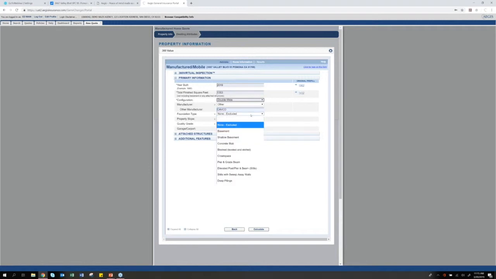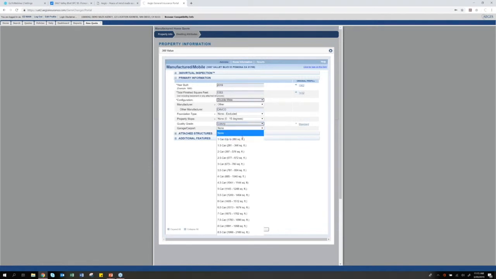So what we're going to do, if it's other, you just type in Cavco like I did here. Foundation type, you'll see there are some options there. Again, property slope, if there's a slope, let us know on that. Quality grade defaults to standard, but I'm assuming this is brand new, so it's going to be luxury. And if there is a garage or carport, you can do that here as well.